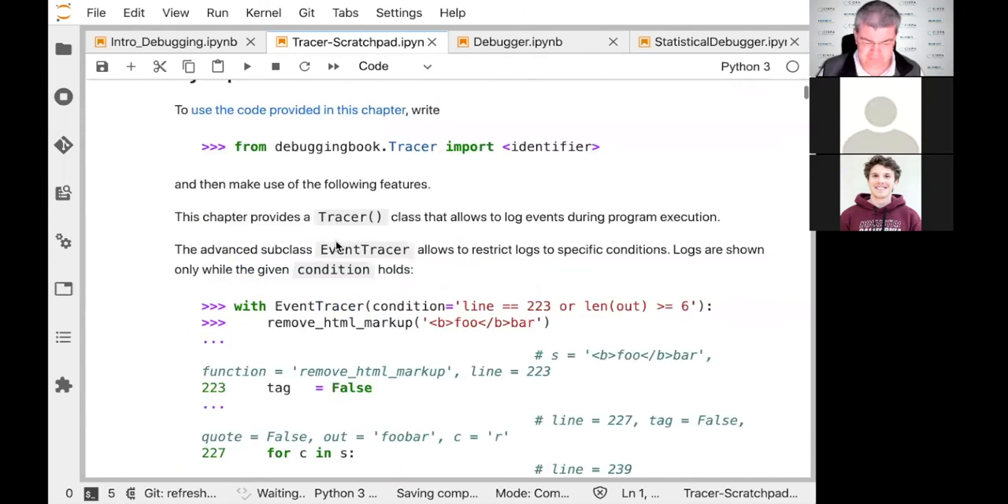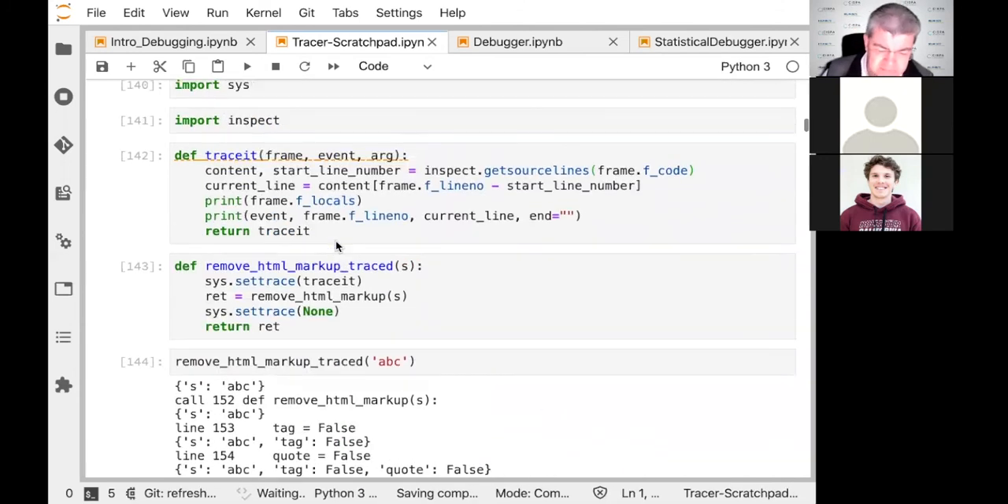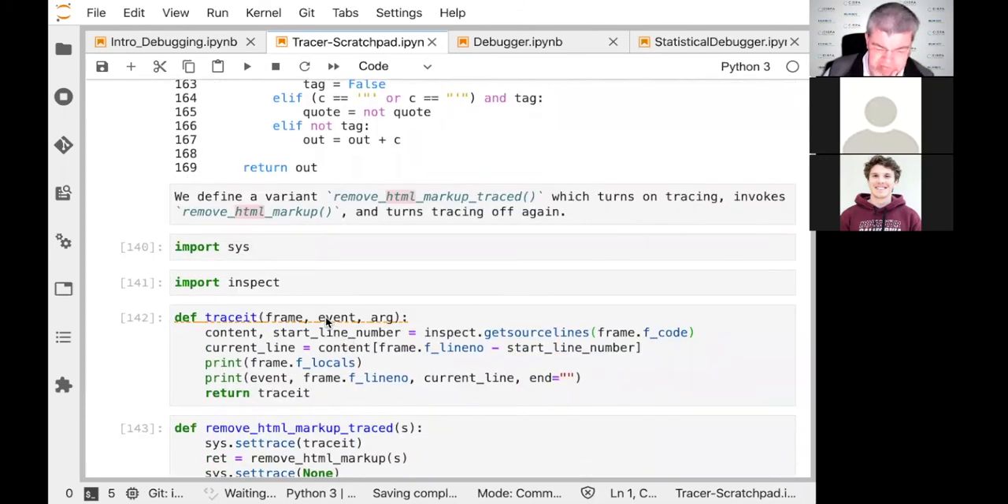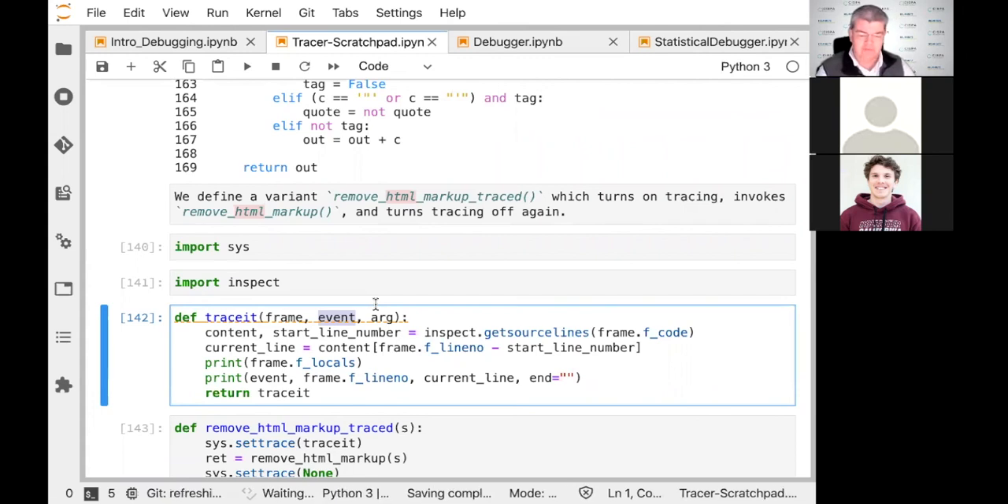Actually, that's pretty straightforward if you think of it, because let me just share my screen here again. If you again see this traceit function that is being invoked here, the thing is that this is called with an event, which can be either a single line being executed or a call being executed. And if you want this traceit function not to do anything before the function returns, then all you need to do is, oh, I just called another function, and then I'm not going to do anything until it returns.